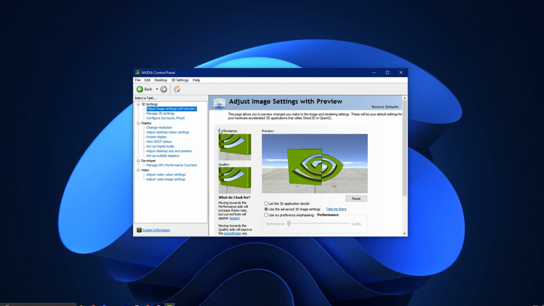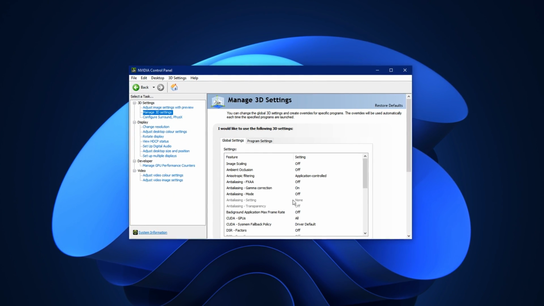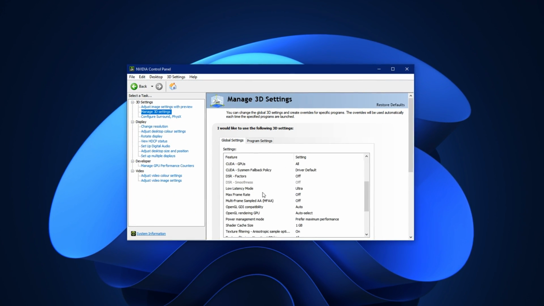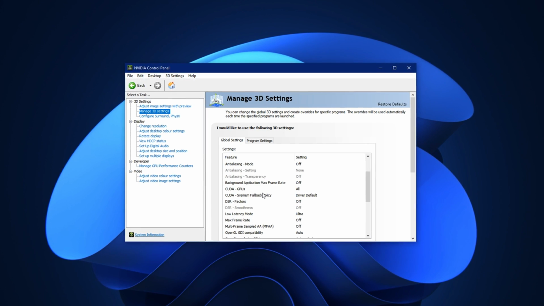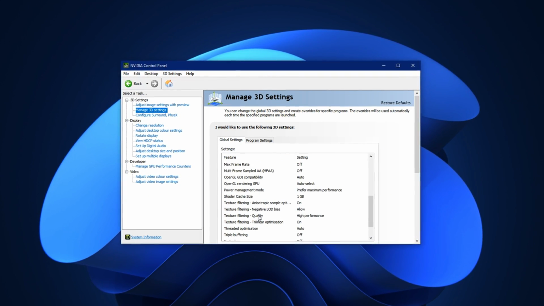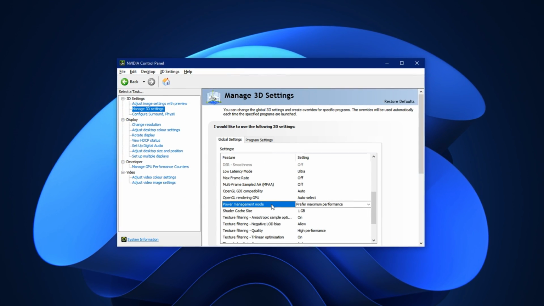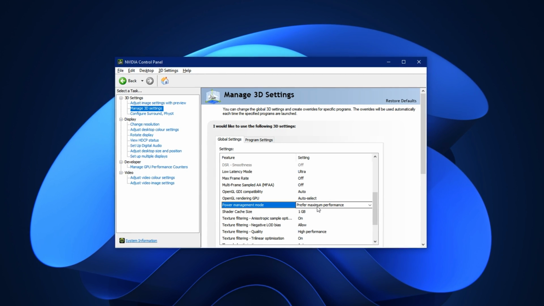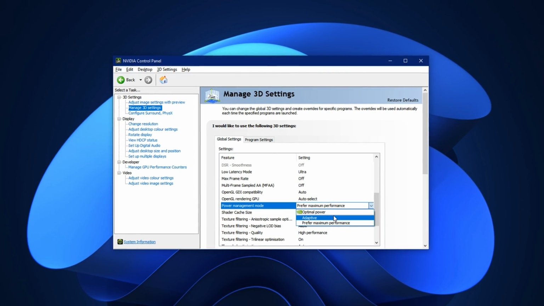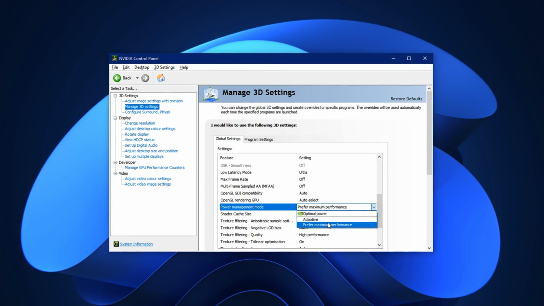In the first step, open the NVIDIA control panel. Look over to the left-hand sidebar and click on Manage 3D Settings. This section controls how your GPU behaves across all applications, especially games. Inside this menu, find the option called Power Management Mode. If it's currently set to Optimal Power or Adaptive, your GPU is likely underperforming during heavy gameplay sessions.